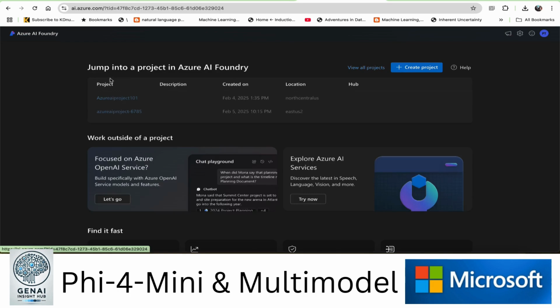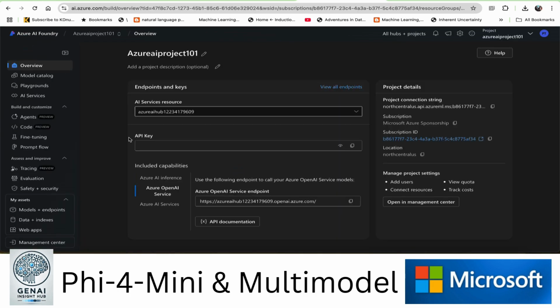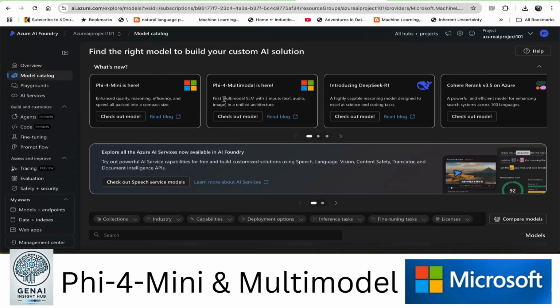At the top, click on Azure AI Foundry and the project that contains your endpoints and API keys. On the left panel, select Model Catalog, where you'll find models like Phi-4 Mini, Phi-4 Multimodal, and many more. Now let's check out Phi-4 Mini.